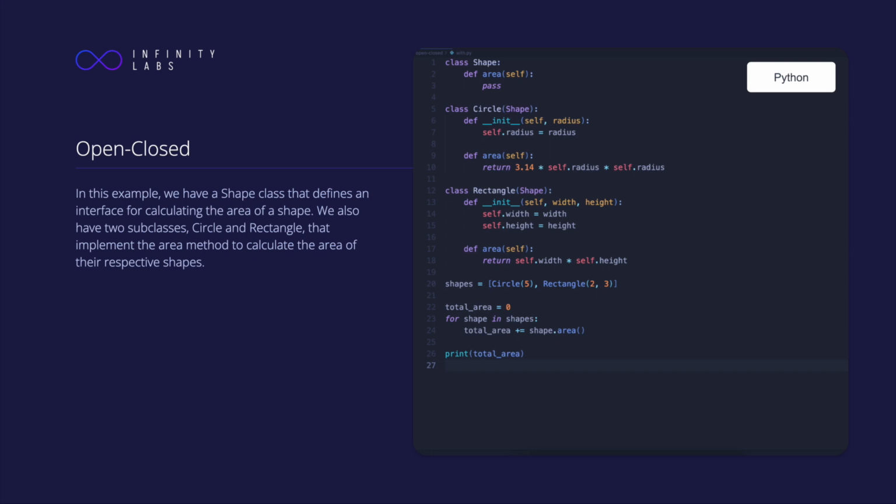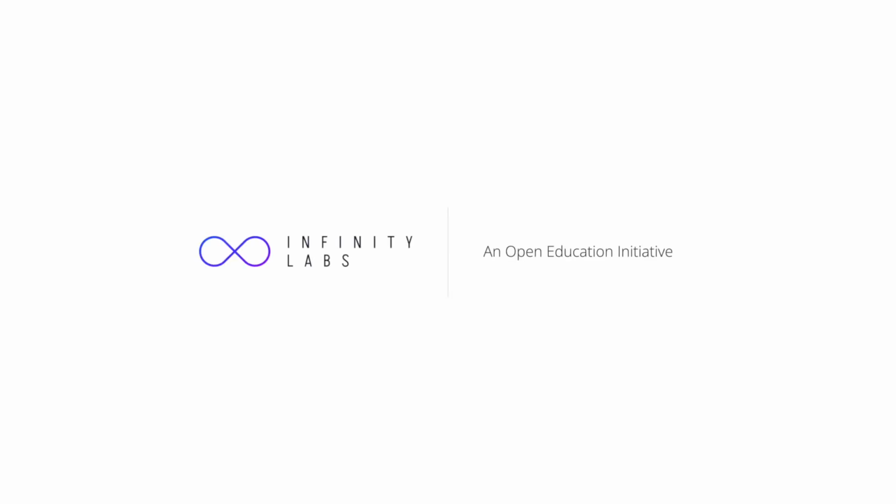The open-closed principle is an important design principle that emphasizes the importance of creating software components that are open for extension but closed for modification. By adhering to this principle, software developers can create more maintainable, flexible, and scalable code that is less prone to errors and bugs.